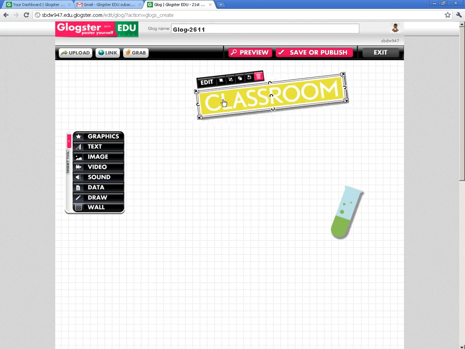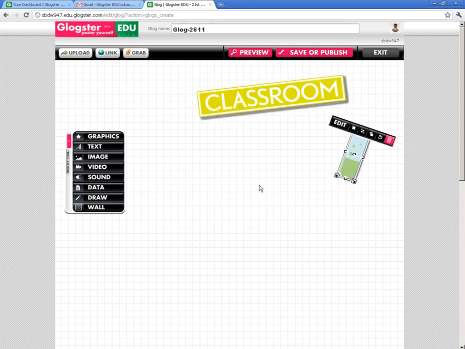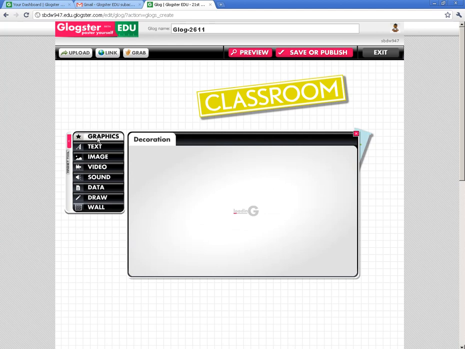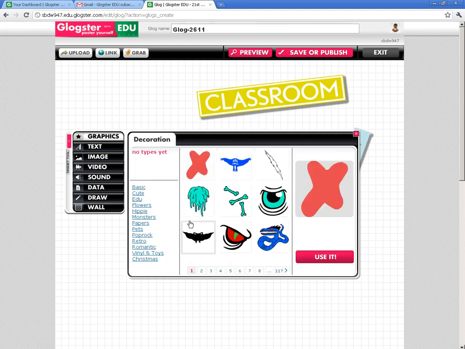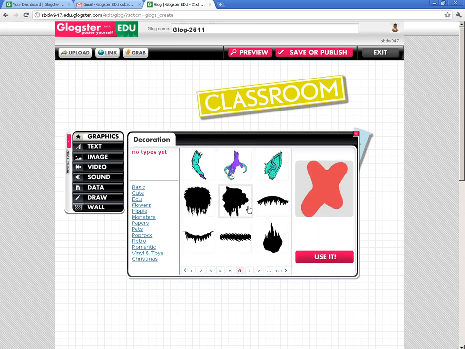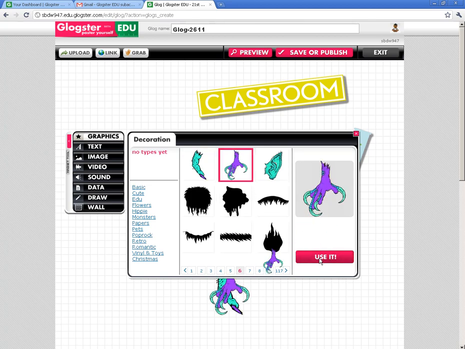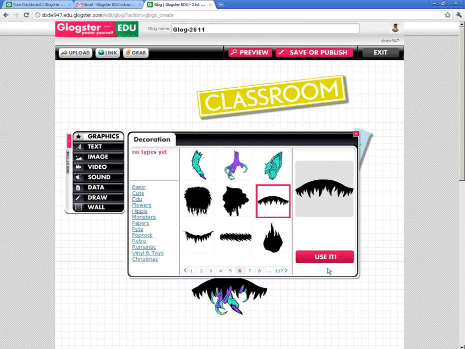Now let me show you some of the objects that you can add in. Alright, first thing is graphics. There are all kinds of graphics. There's animated graphics. You can see what they're featuring right now is some Halloween graphics because it's around Halloween time while I'm recording this. But anything that you want, you just click on it, hit use it. It'll plop it on there.